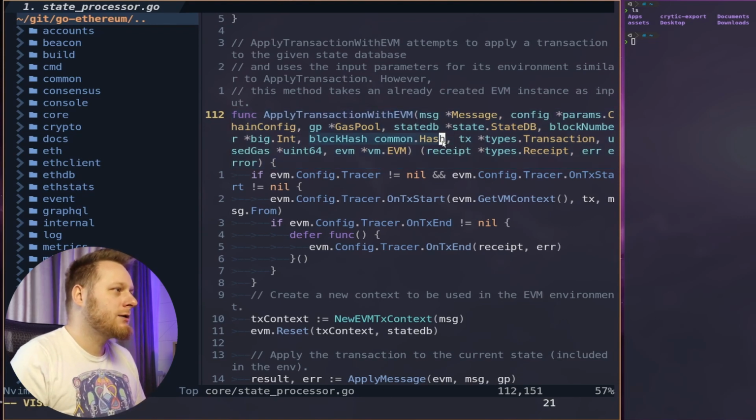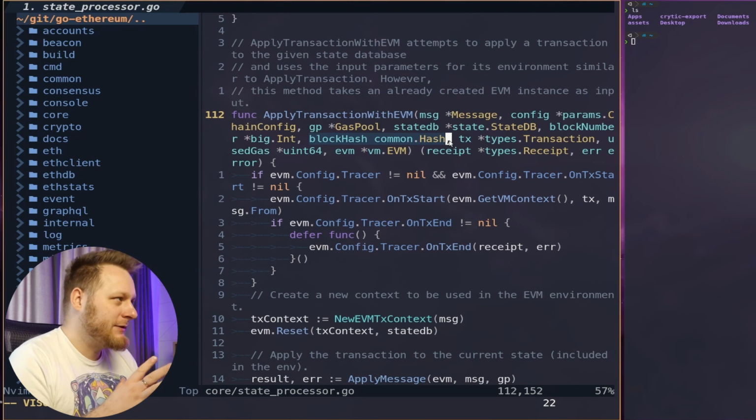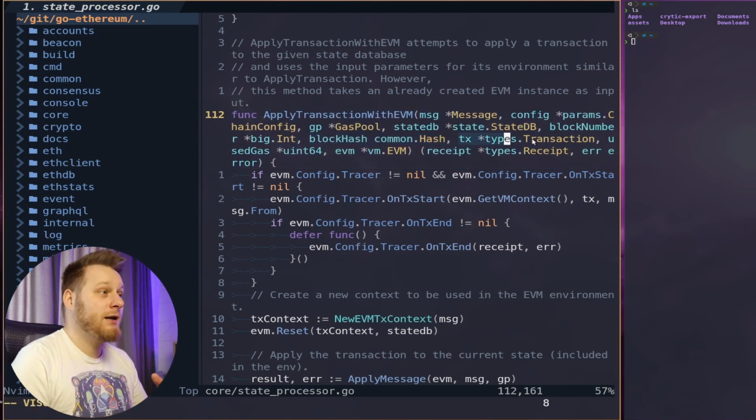So we have block hash, which right now is empty. Then we have block number and our transaction index, used gas and EVM at the end. And we are returning the receipt and error if there was any.